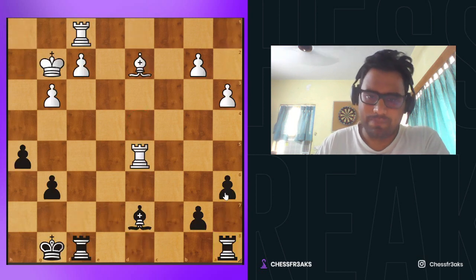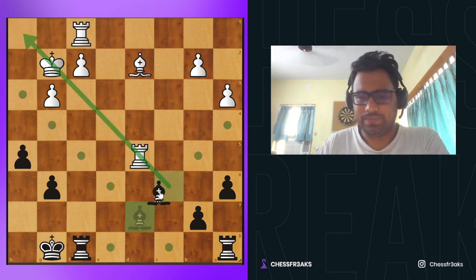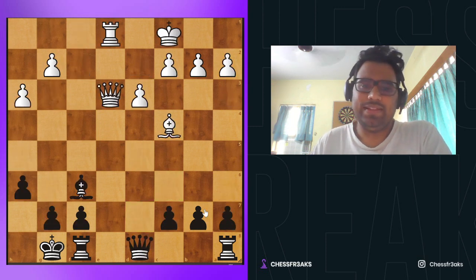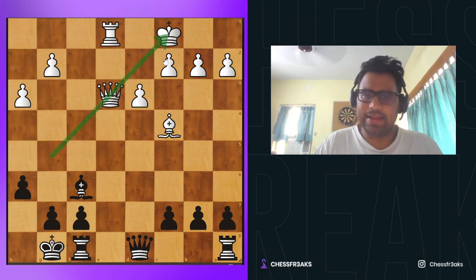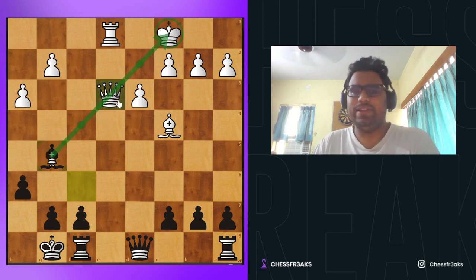Here it is black to move, and again we take help of this light square diagonal, bishop to c6, pinning this rook, and in the next move we win this rook. Now in this position it is black to move, and again taking help of this diagonal, bishop to g5, pinning the queen to the king, and we win the queen in the next move.